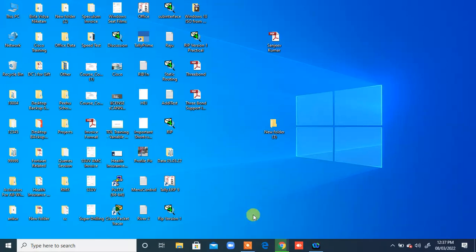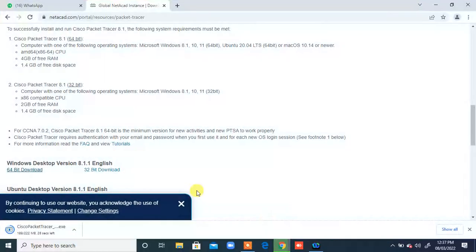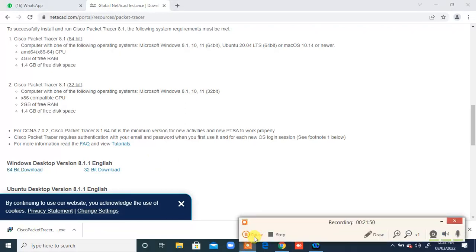Once it is downloaded, you just need to double click on this exe, and it is going to ask you some basic information. It is going to ask you where you want to install, whether you want to allow it for all the users or for the logged in user only. All those basic things it is going to ask you. So I am just going to show you how we can do the installation.